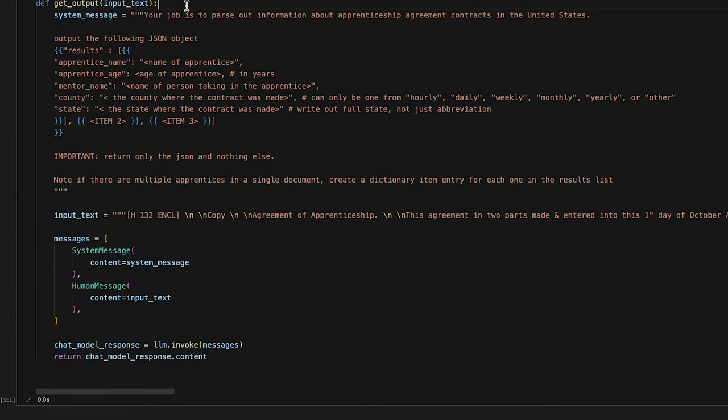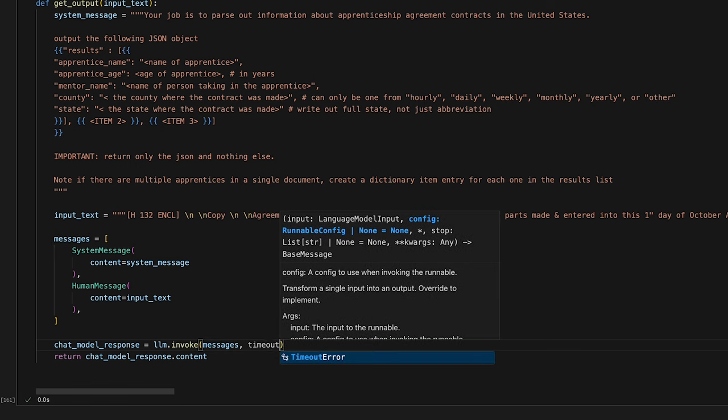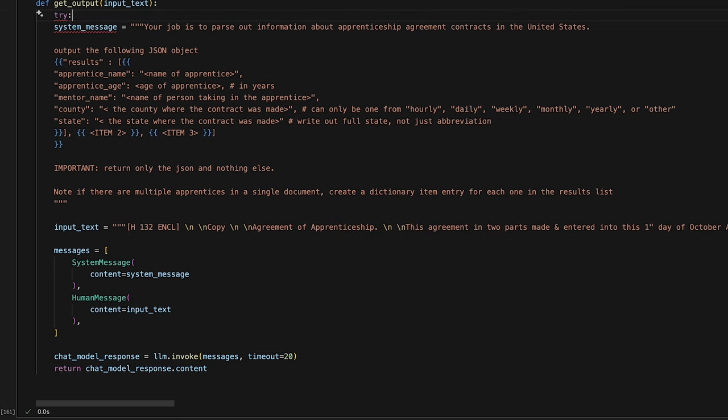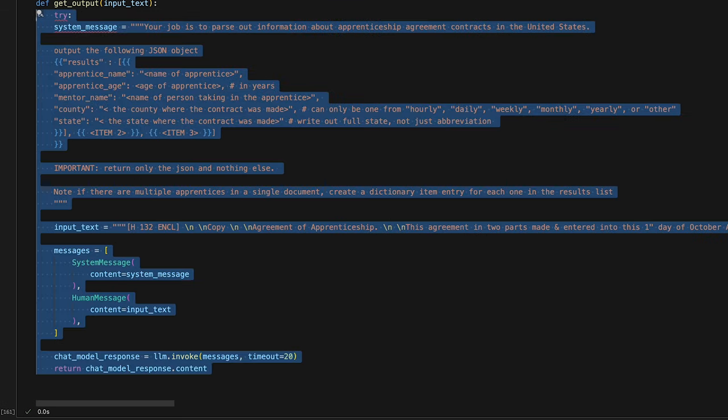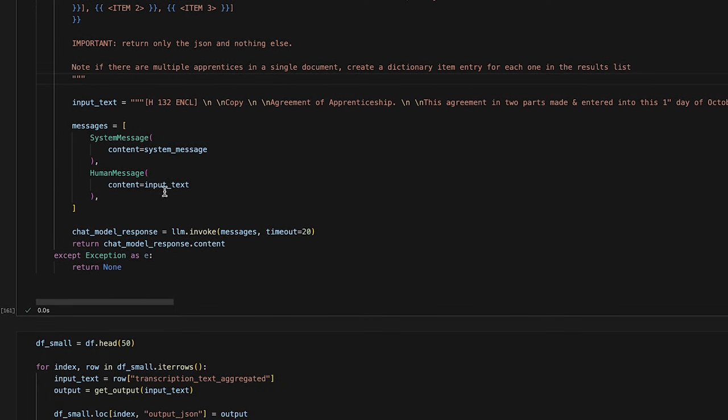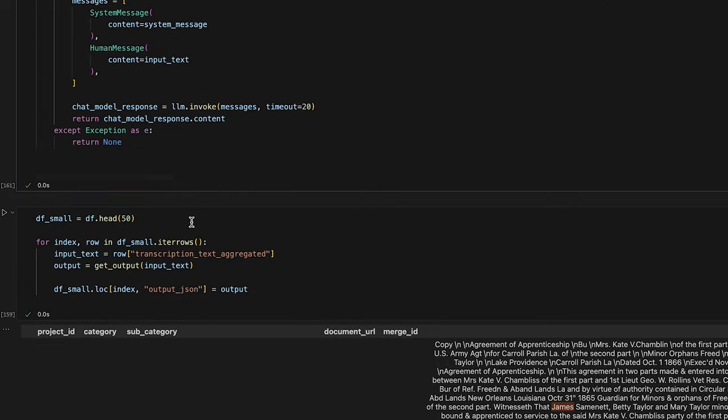And I recommend timeout equals 20. I recommend probably using a try catch here just in case things fail. I feel like oftentimes things fail in LLM world, so it's worth doing. We'll just do return none if this is the case. You could also add in retries or something, but we'll just use none for now.